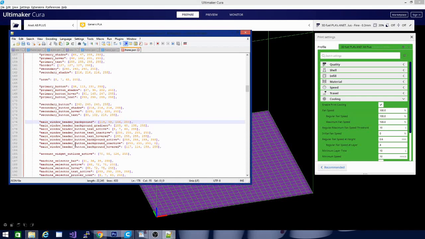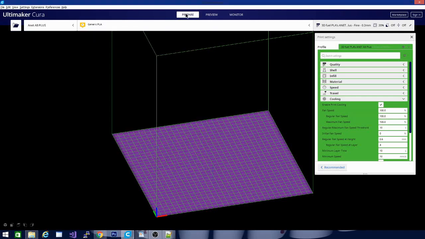Now, there are different colors: the button text inactive, and button text hovered. We are actually going to change this for when it is active to white, so 255, 255, 255. This is the text. Right now this white button is active and the text is a blue color. We're changing that text right there to be white, and then we're going to change the button color. If we didn't change the button color, we wouldn't be able to see it.